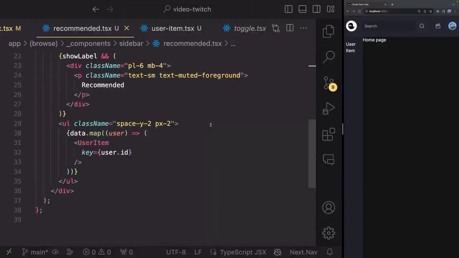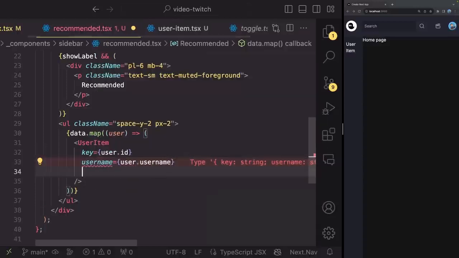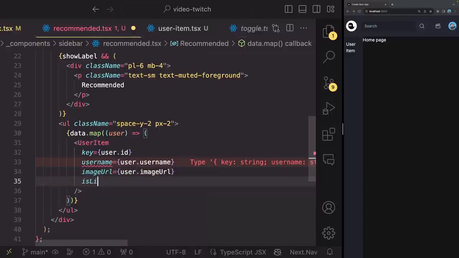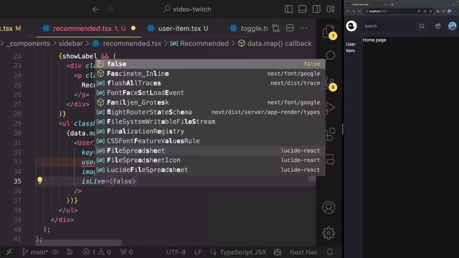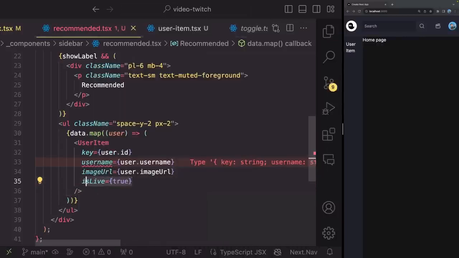You should no longer be having any errors. Great, so now that we are here, let's pass some more props to this user item component. I'm going to pass in the username, which is going to be user.username. I'm going to pass in the imageUrl, which is going to be user.imageUrl. And I'm also going to pass in the isLive property, which for now we are going to control manually. So we're going to change it from true to false. So leave it as true for now, because it's going to be easier to see how it's supposed to look when the user is live. So it has a nice little indicator in the sidebar that they are currently streaming.